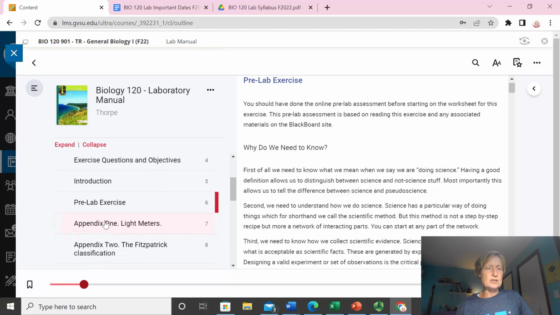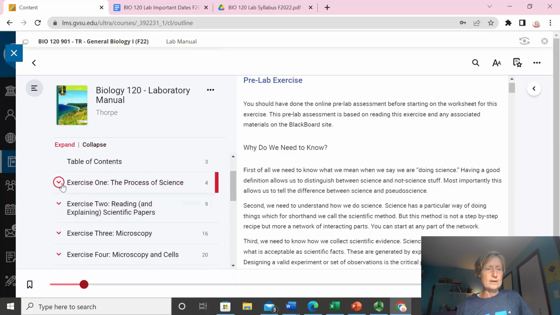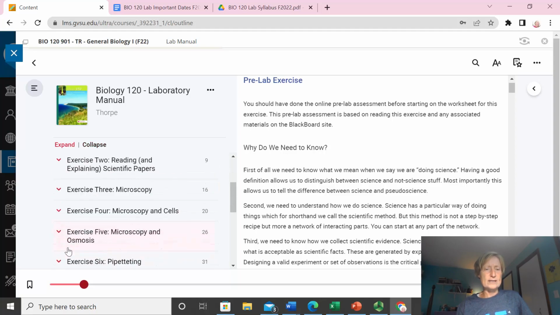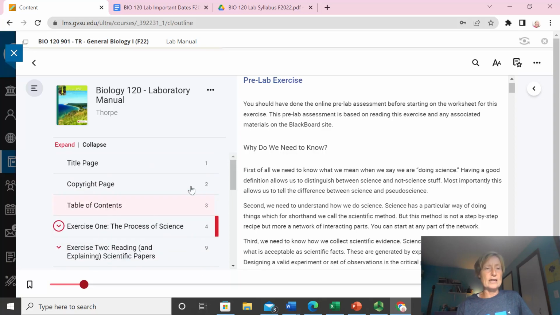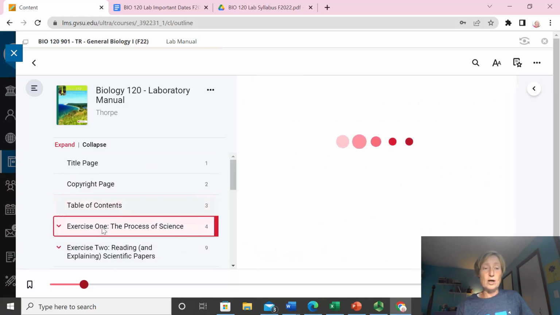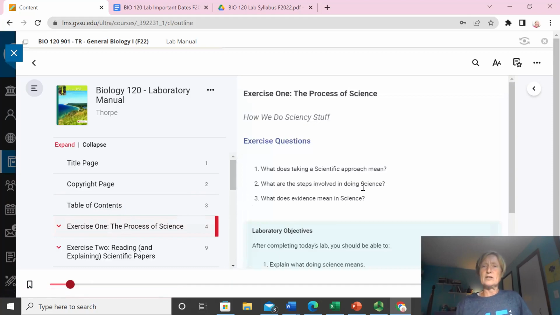So you can see this is exercise 1, exercise 2, 3, 4, etc. And you can see where the pages start and end. I'm going to go to exercise 1, and I'm going to start reading it. You'll need to do this before you come to lab this week. So exercise 1, the process of science.